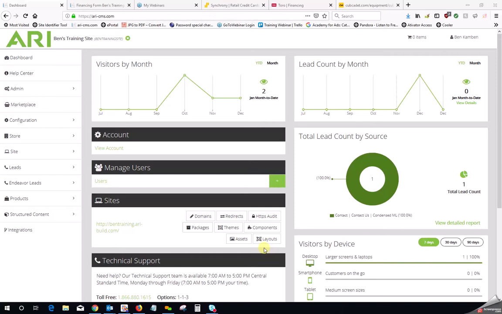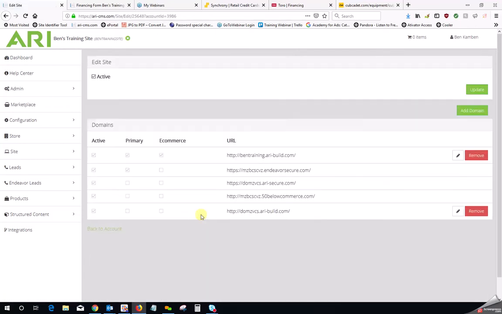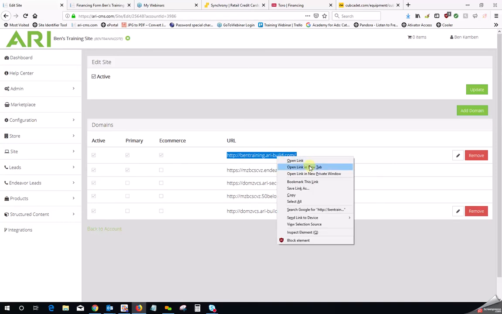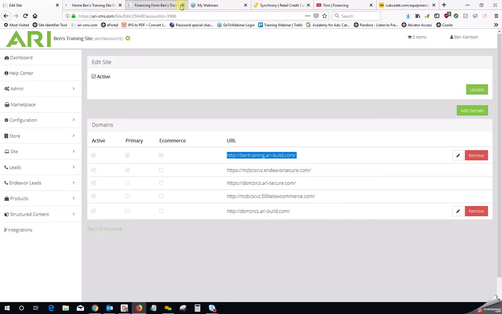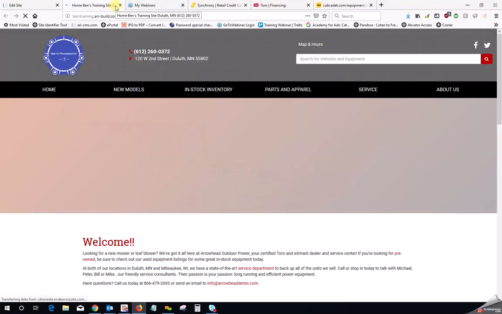Now, today we'll start by going ahead and opening up our brand new site alongside the editor so that we can check out exactly what we mean by the financing page. We'll first go down to Sites. Within Sites, we'll click on Domains. And then we'll select the only address from the list that includes ARI build. We'll choose to open that up in a brand new tab. And as soon as that loads, we have our new site.